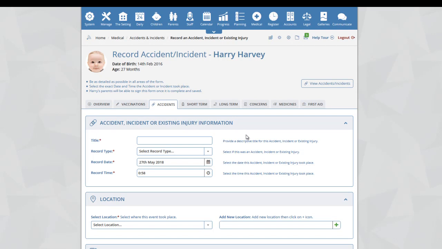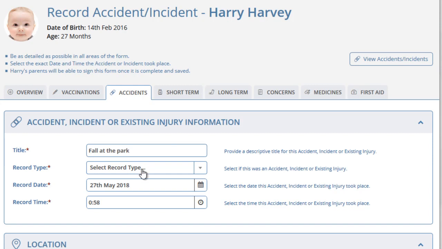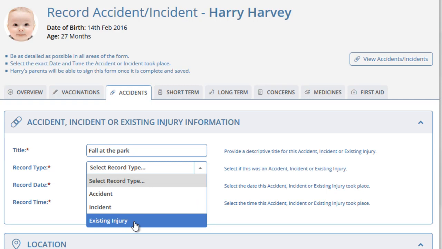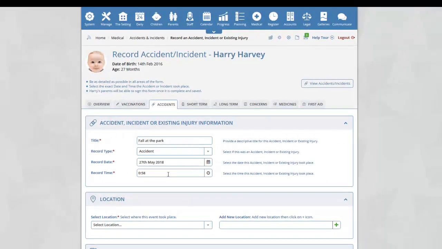On the new page, we can now enter the title for the accident. Unfortunately, Harry had an accident at the park. We now select the record type. Was it an accident, an incident, or an existing injury? This was an accident. We now record the date, which was today, and the time, which was 3:35.